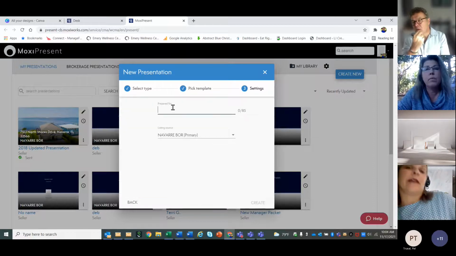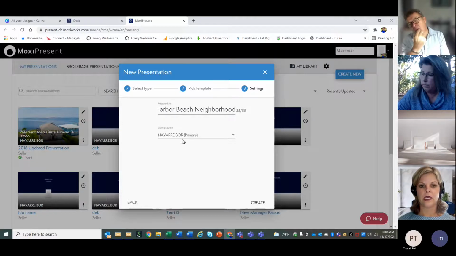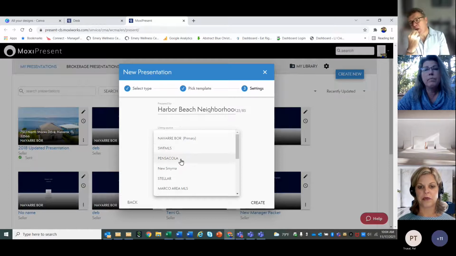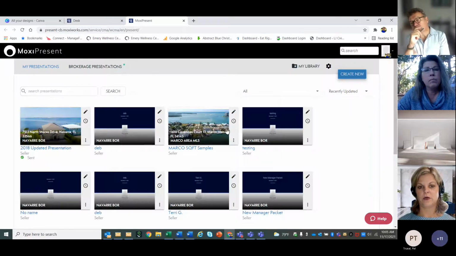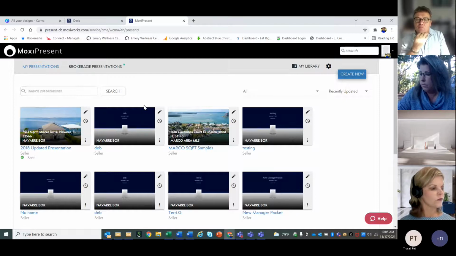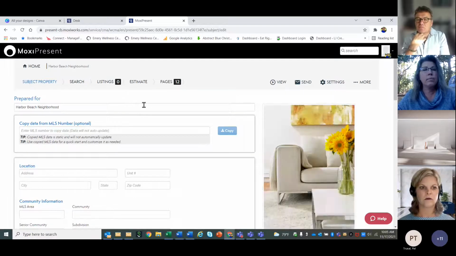And then you can name it. Obviously, since this is a neighborhood, I'm going to put the name of the neighborhood in. And then this listing source would be where you're pulling your comps from. And then basically you hit create. You're going to wait for that little circle to start spinning. Okay, so now I'm in here.